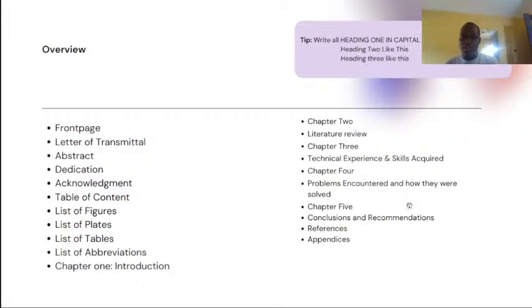Then chapter 5, conclusions and recommendations. Then after chapter 5, we have the references and appendices. So I'll put you through how each of these headings look like in the real sense. So let's get started. Now, before we go, there's a tip at the top of my slide.